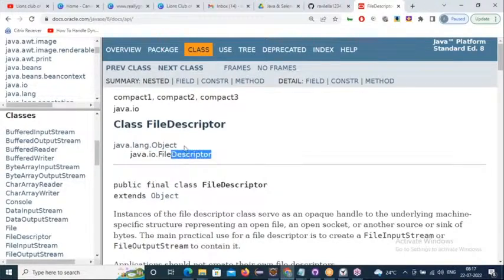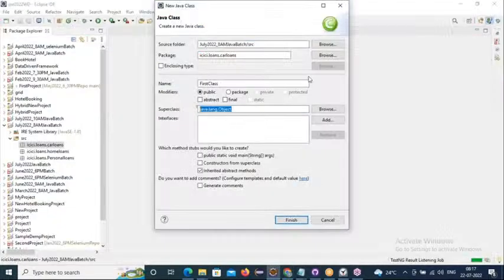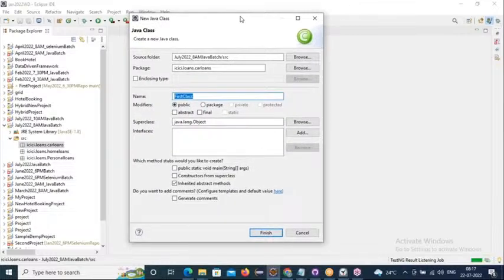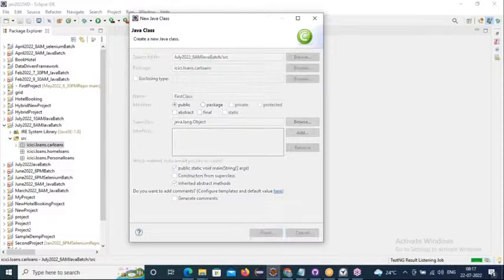Yes. Fine. So for every class you create, whether a user defined class or a predefined class, it is similar. The default access modifier is public and the super class is the Object class. And for every class, we will have a main method, the execution starting point. To do that, check this public static void main string args checkbox and click on the finish button.